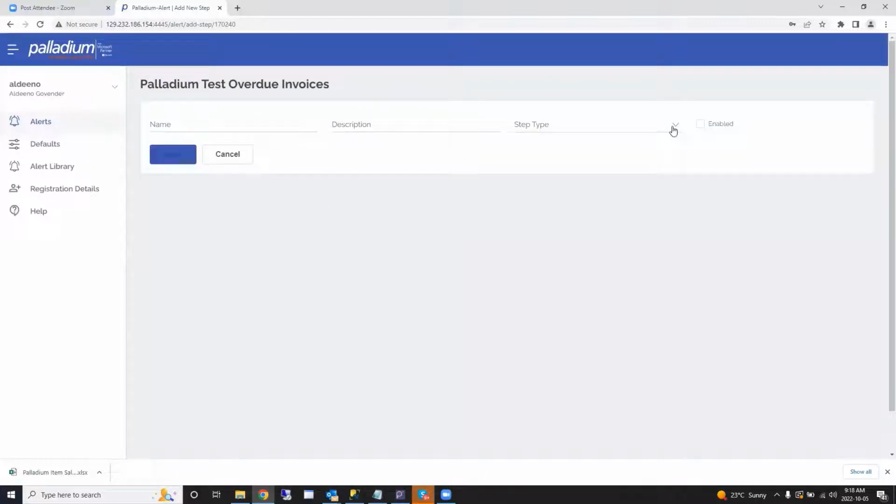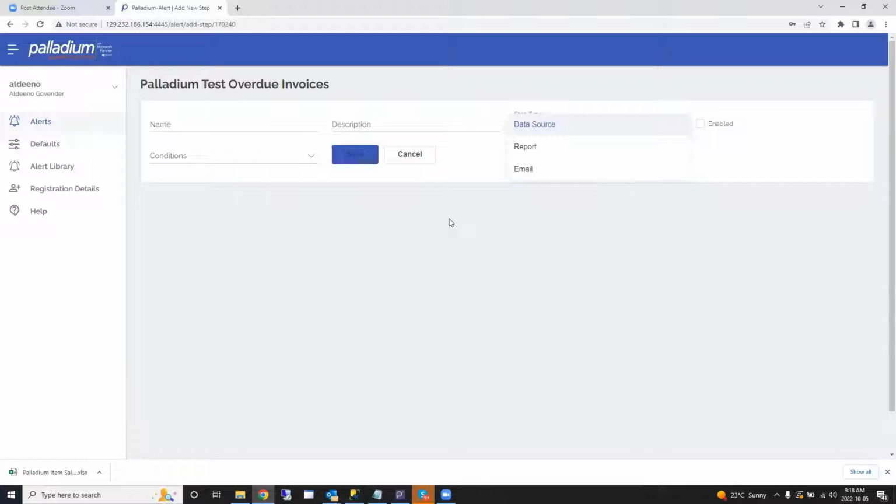So my first step is always going to be to create my data source. And this is one of the other changes that we've made on the process flow. So we're going to put it on a tab sheet, so you don't have to go and select data source, report, email. It will then go in a predefined workflow, just to make life a little bit easier for us. So I'm going to give my first step a name. I'm going to call this one get my data. And I'm going to give it a description.